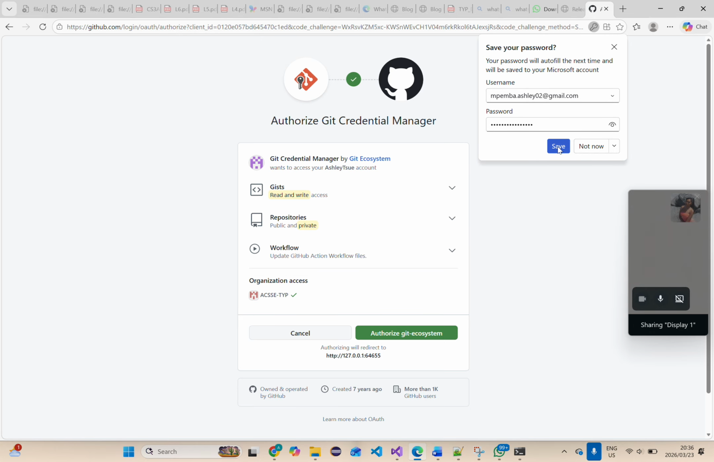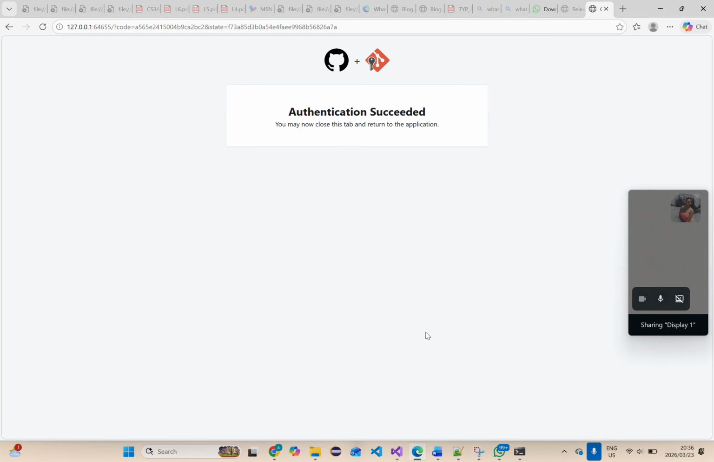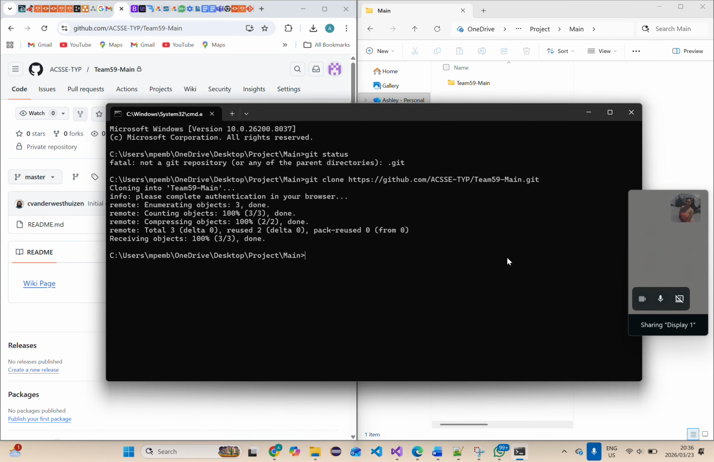There you go. Okay, say authorize Git ecosystem. Perfect. Okay, you can. So cool. So now, what you just did now, GitHub, just a quick 101.